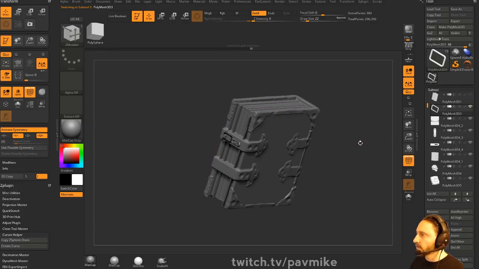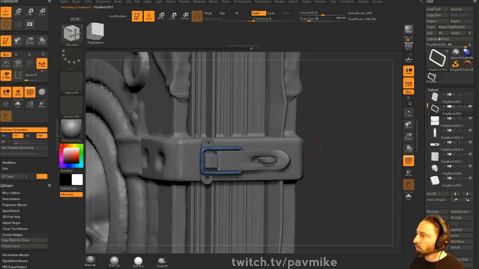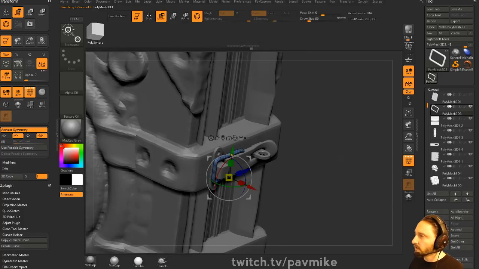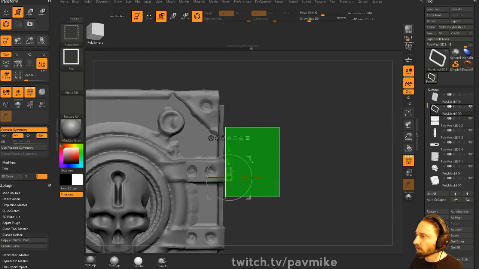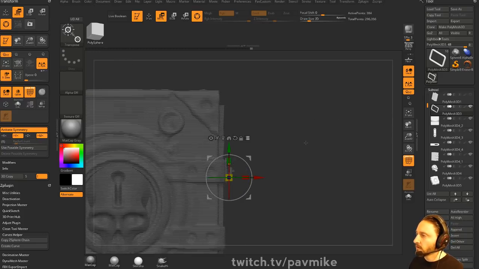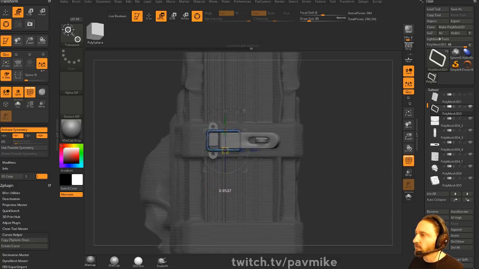Did I not? Oh, I forgot I didn't rotate that around. So now we have our little lock on the side, and we can make this as fancy as we want to. If we want to just move these subtools around, we can hit W and then turn on this move multiple, and then hold down Control Shift, and we just grab those pieces like this. And if you want more information on this, this is Intro to ZBrush 4R8, what's new.